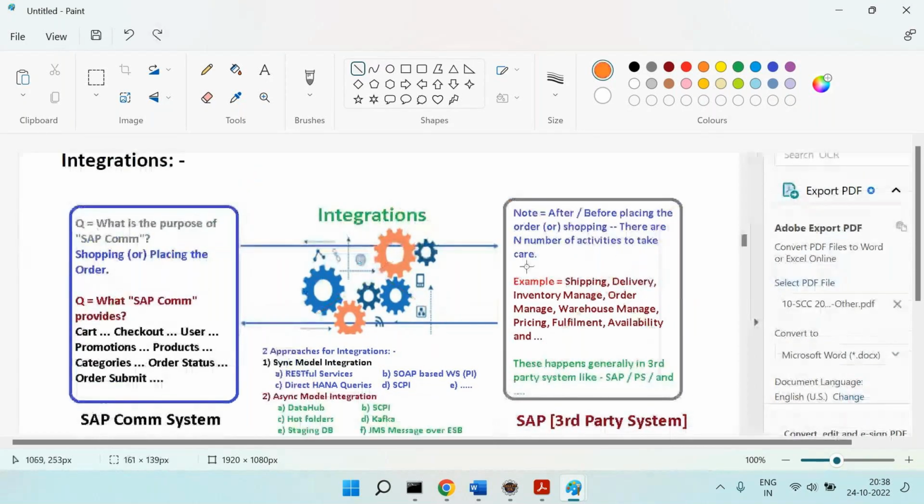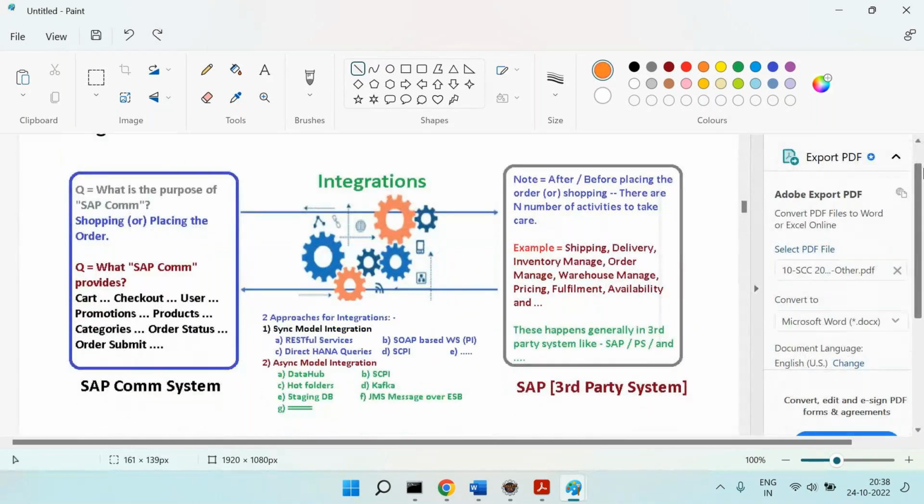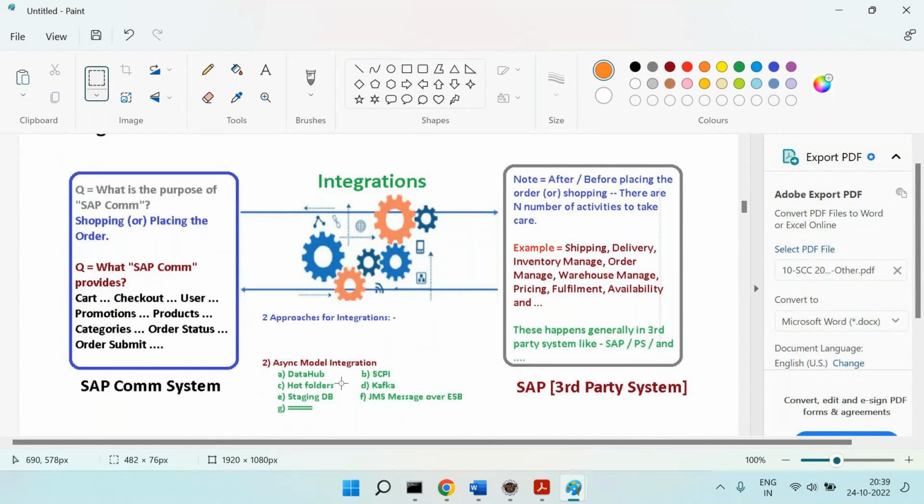Now let's say you have asynchronous integration in your company. Please remember this, asynchronous integration also we can implement in n number of ways. We can implement using data hub, using SCPI, using staging DB servers, using Kafka, using JMS message queue, like that. And we also have the hot folder. We'll discuss the hot folder today.